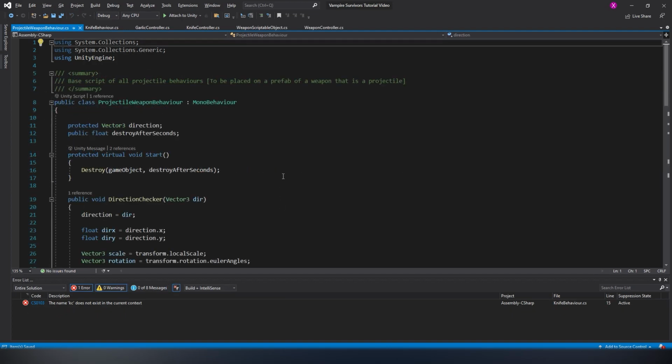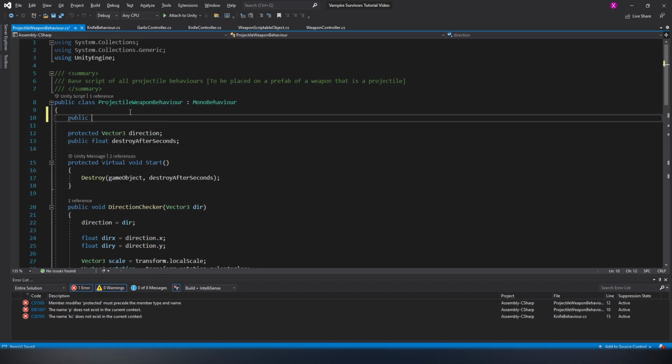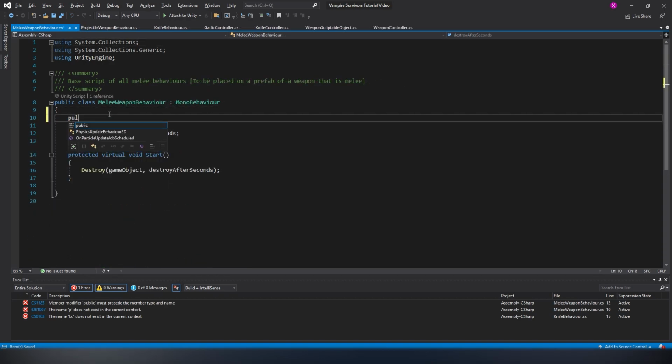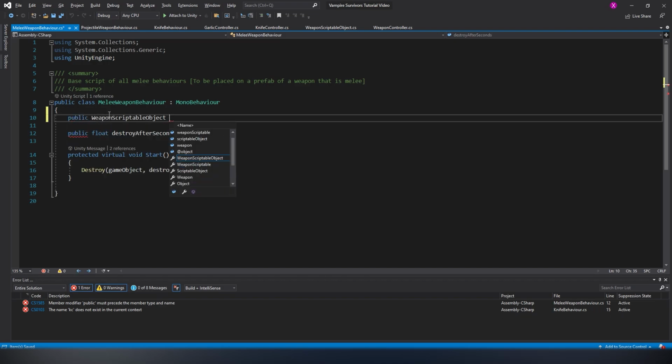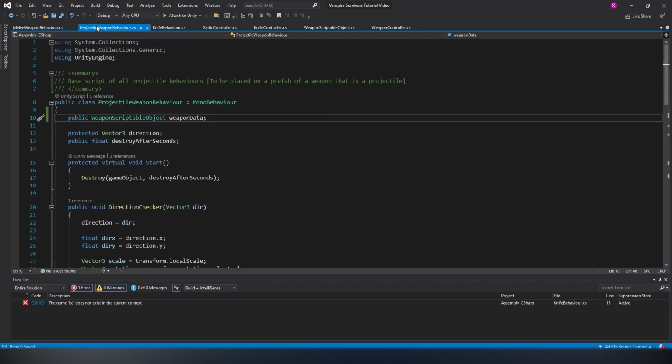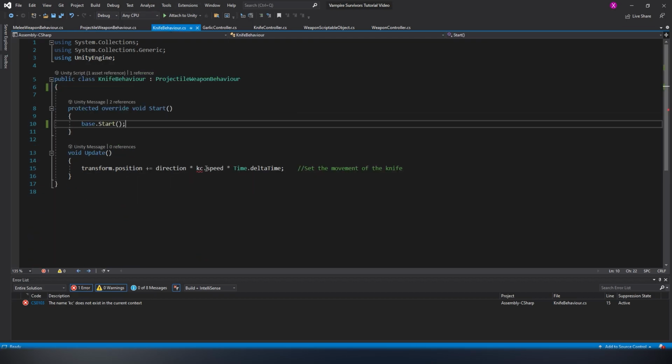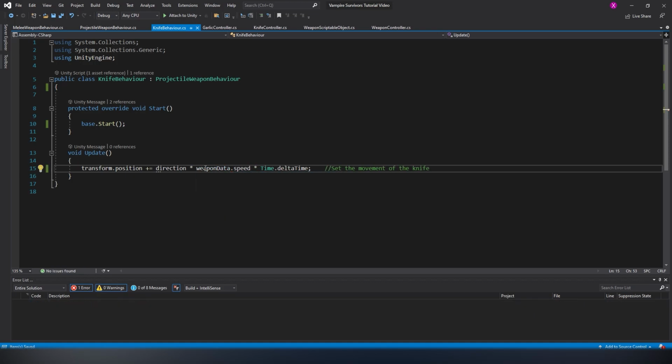Instead, let's head over to our project weapon behavior script and also add in the same public variable called weapon data. We can also do the same for the melee weapon behavior script for future use. Now in the knife behavior script, let's simply reference the newly created weapon data.